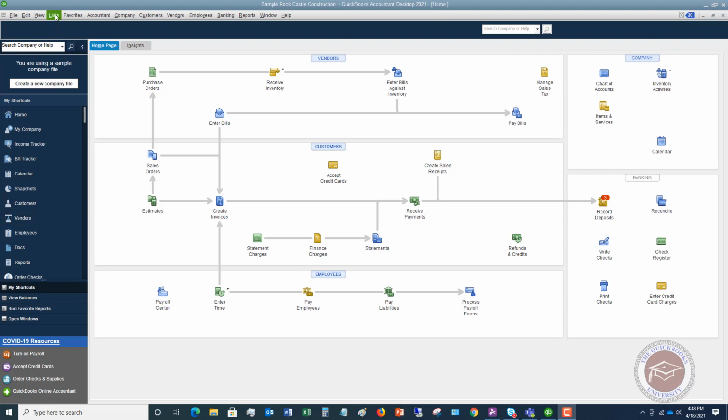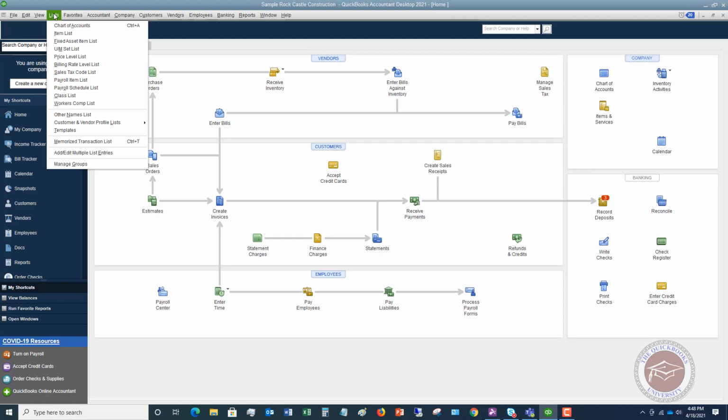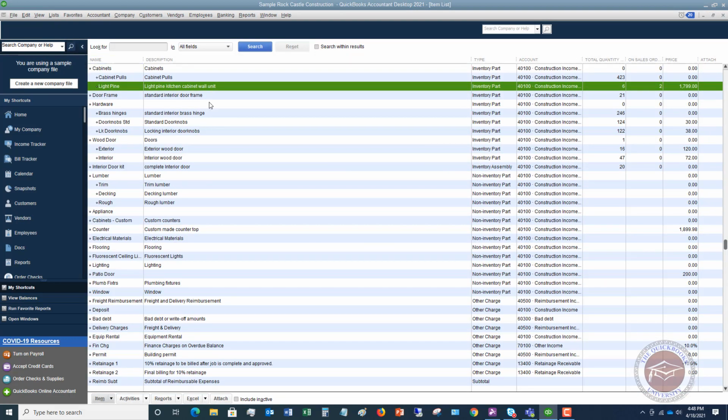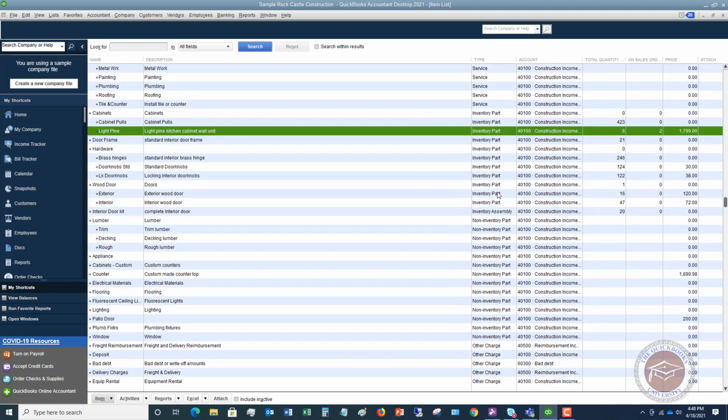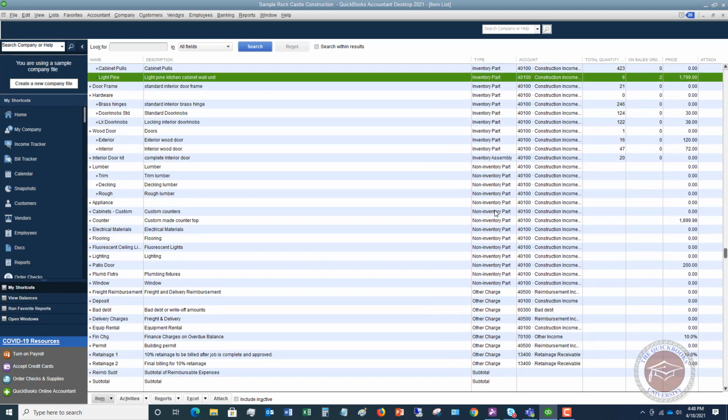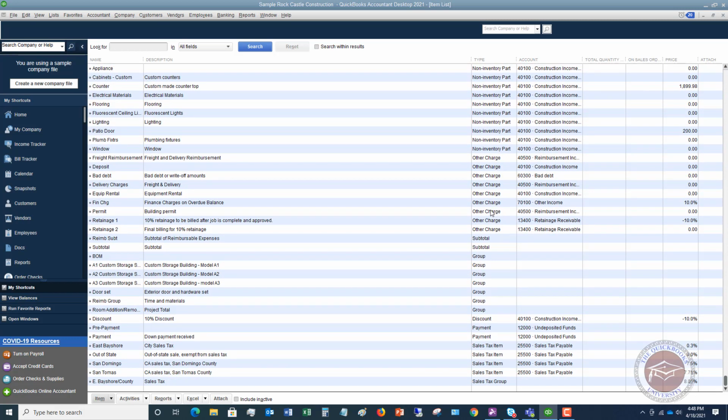If we go over here to this list drop-down menu, you're going to see something that says item list. Let's click on that and we'll open it up. In the sample company file, you're going to see the name, the description, the type, what account it goes to, etc. There's price, quantity for inventory, etc. Down here you see the different types: service, inventory part, inventory assembly, non-inventory part, other charge, subtotal group, etc.